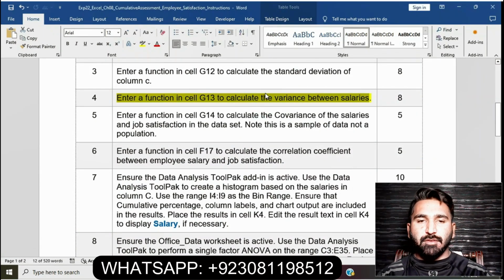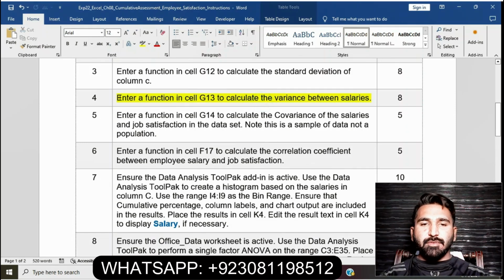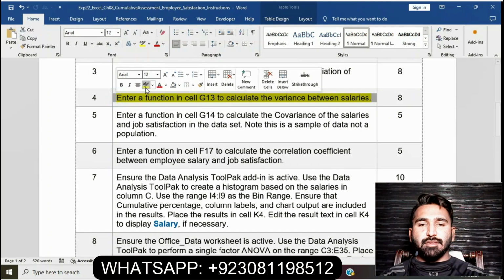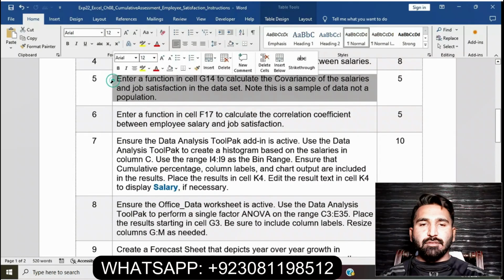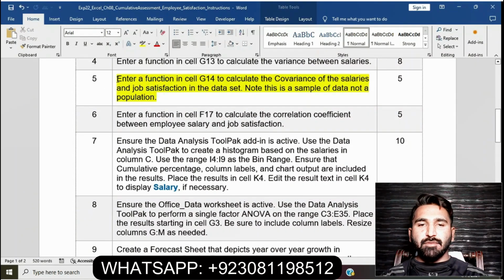Now moving on to step number 5. Step number 5 is to enter a function in cell G14 to calculate the covariance of the salaries and job satisfaction in the data set. Note this is a sample of data, not the population. Basically, we will have to enter a function in cell G14 to calculate the covariance of salaries and job satisfaction. This step has 5 marks.